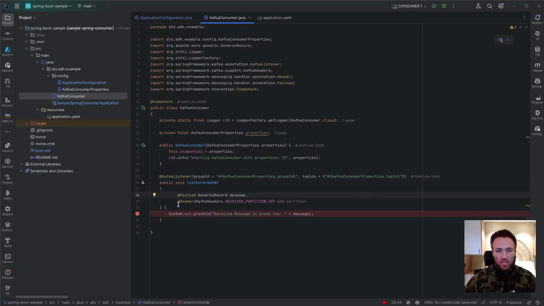Now you can see the configuration that I showed in the previous example was all to give us a generic record. Basically we take binary off Kafka, and the deserialization middleware will bring it into a generic record. And I'll step through this code and show you what it looks like.